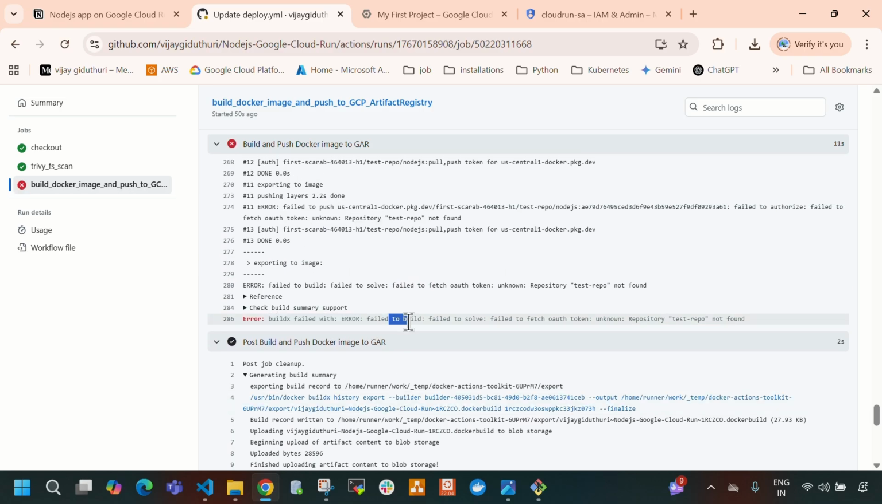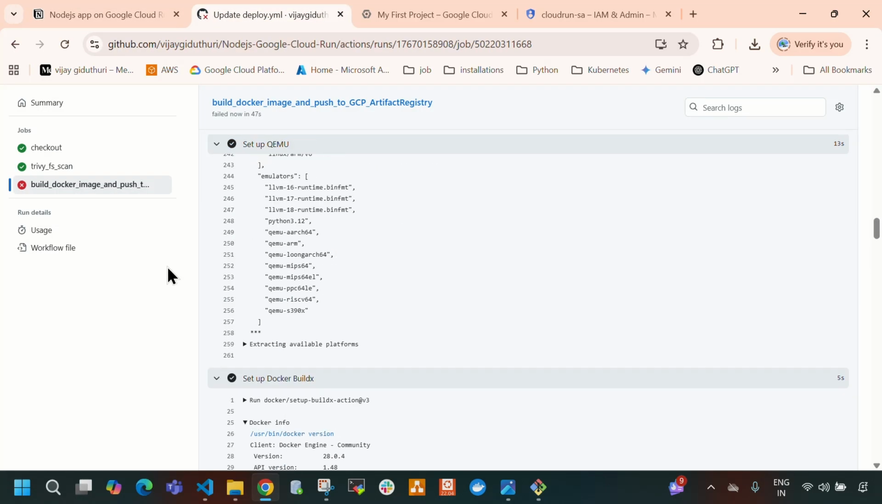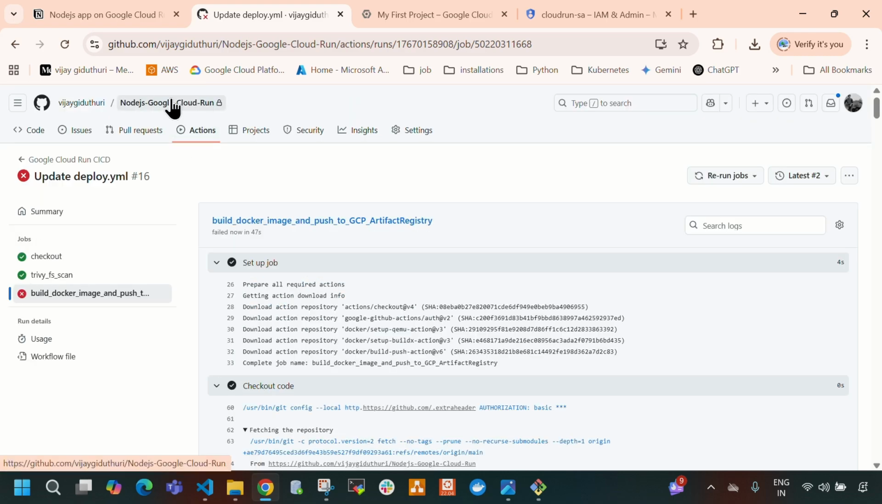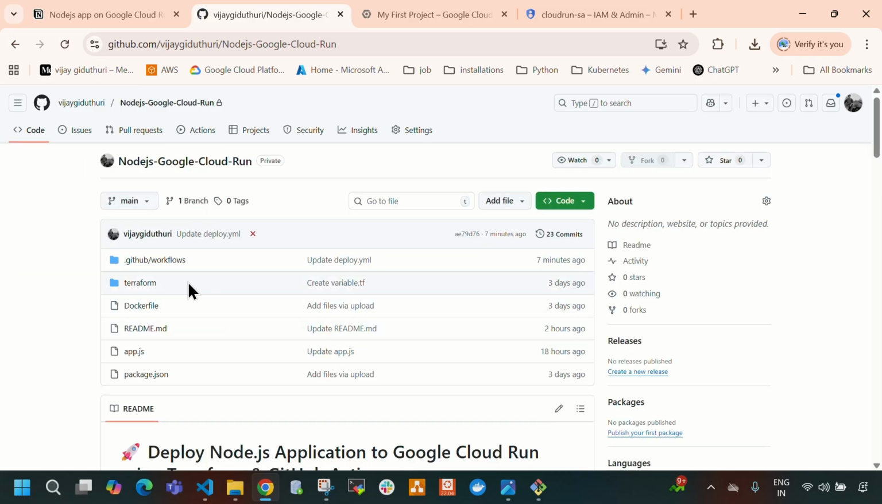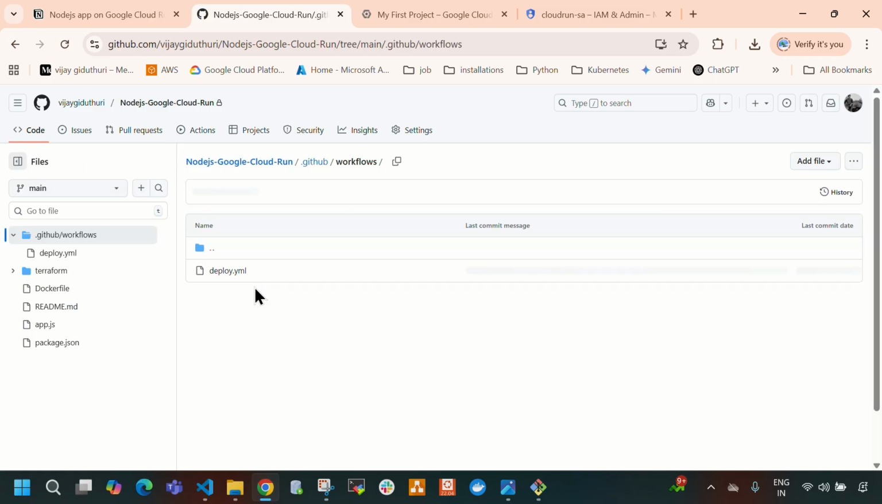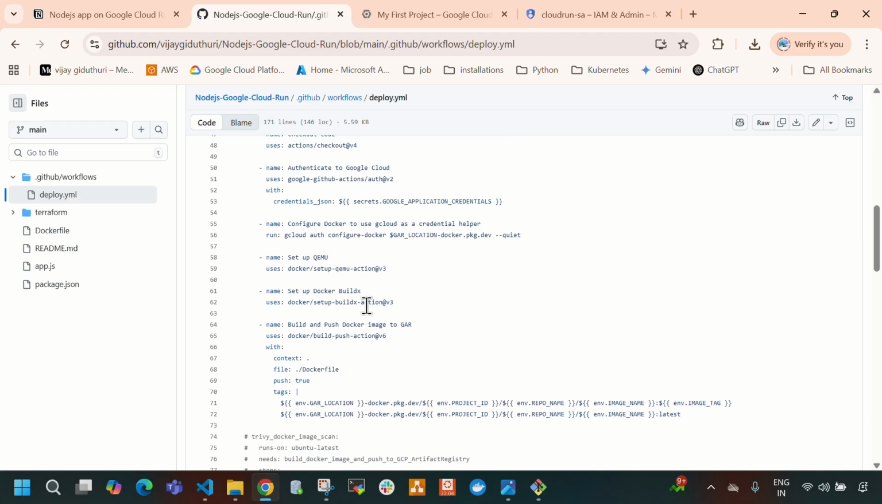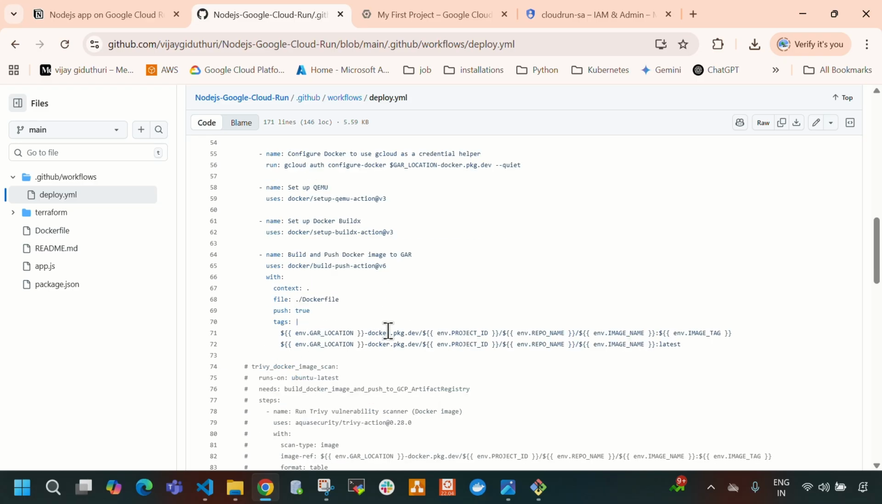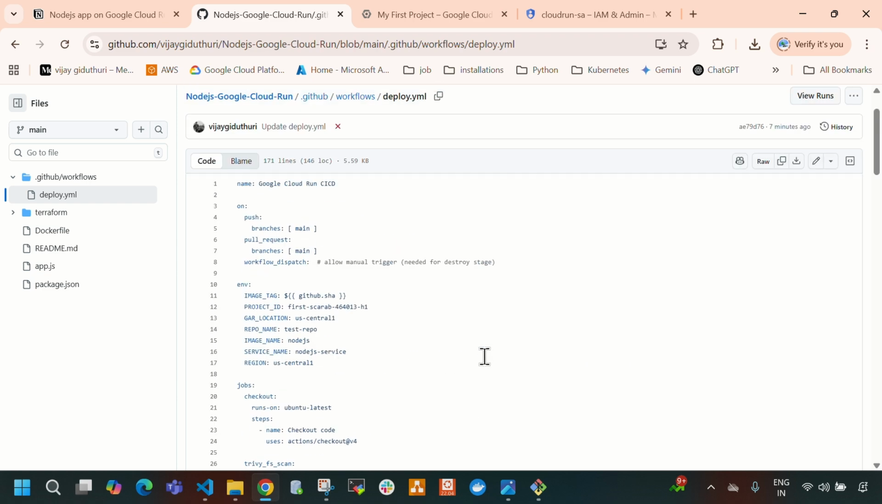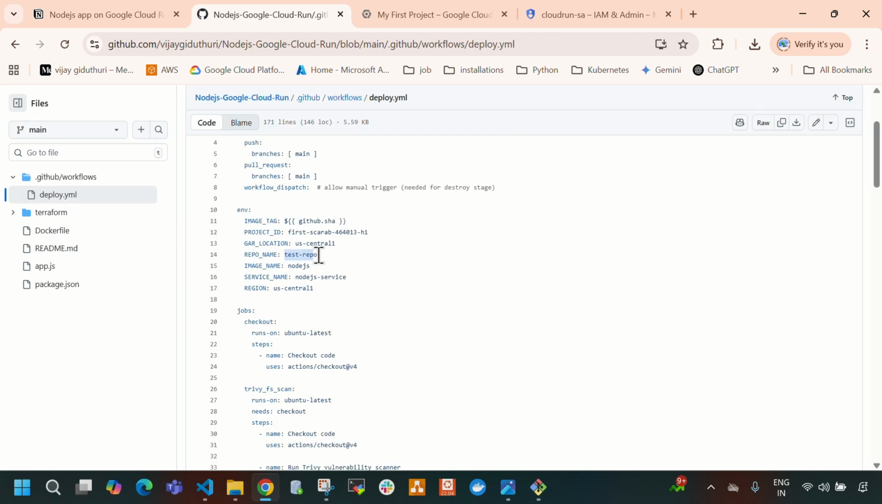BuildX failed with error: failed to build, failed to solve, failed to fetch authentication token, unknown repository, test repo. Okay, okay. So let me open this Node.js Google Cloud Run. Directly select here .github/workflows and directly open this deploy.yaml. Okay. So now let's come here. So it failed to push our Docker images, guys. Okay. So why? Because we need to create a repository with the name test repo.